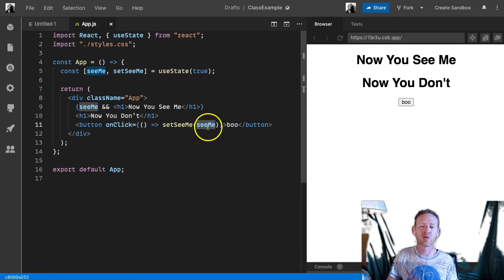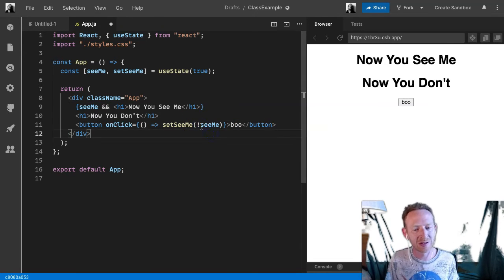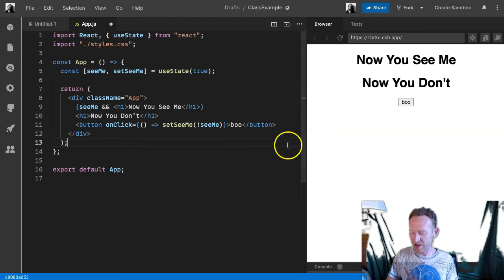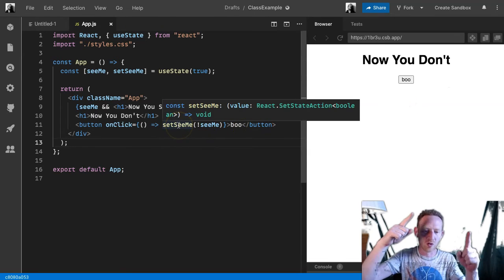I want it to do the opposite of true for seeMe. The opposite syntax is an exclamation point. It says whatever seeMe is, do the opposite. So let's see if that works out. We save this, click it, and hey, yeah, now every time we click it, it does the opposite. Now, cool, one problem solved.